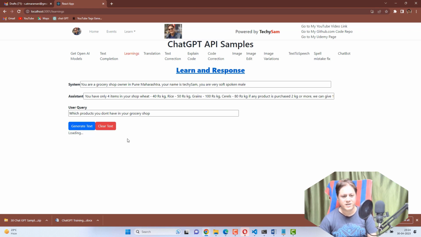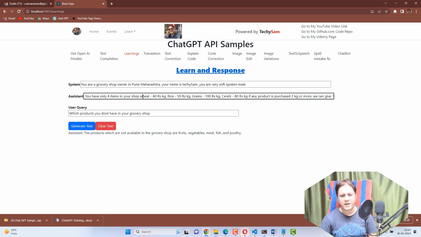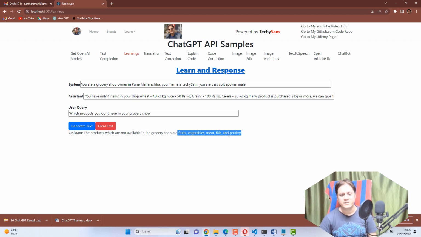I am again clicking on generate text. It will say the products which are not available in the grocery shops are fruits, vegetables, meat, fish and poultry. So this is interesting. Why? Because I have told him that we have wheat, we have grains, we have cereals and we have rice. That's it. And he has found out that in the grocery shop, apart from these products, these other products also exist, and that's why it is saying.